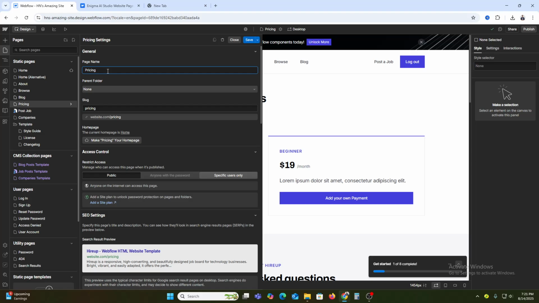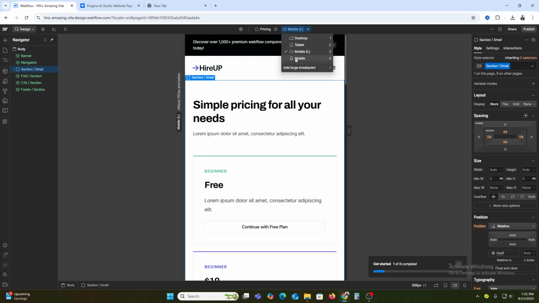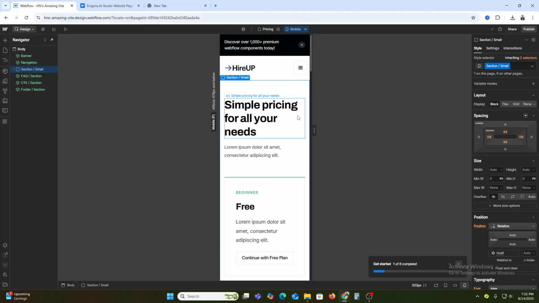Now, if you want to make your website responsive, at the top, you just need to click the device icon. In the top here, you can see this is the icon. If you want to show it in the mobile, you are allowed to show it here. So in this way, you can check whether it is actually responsive or not.